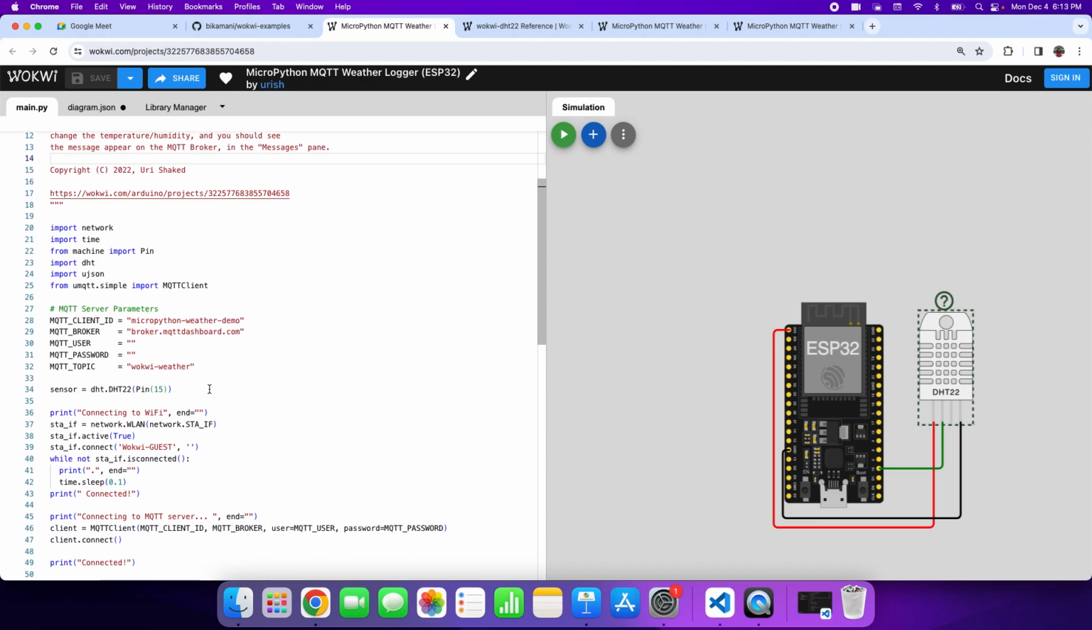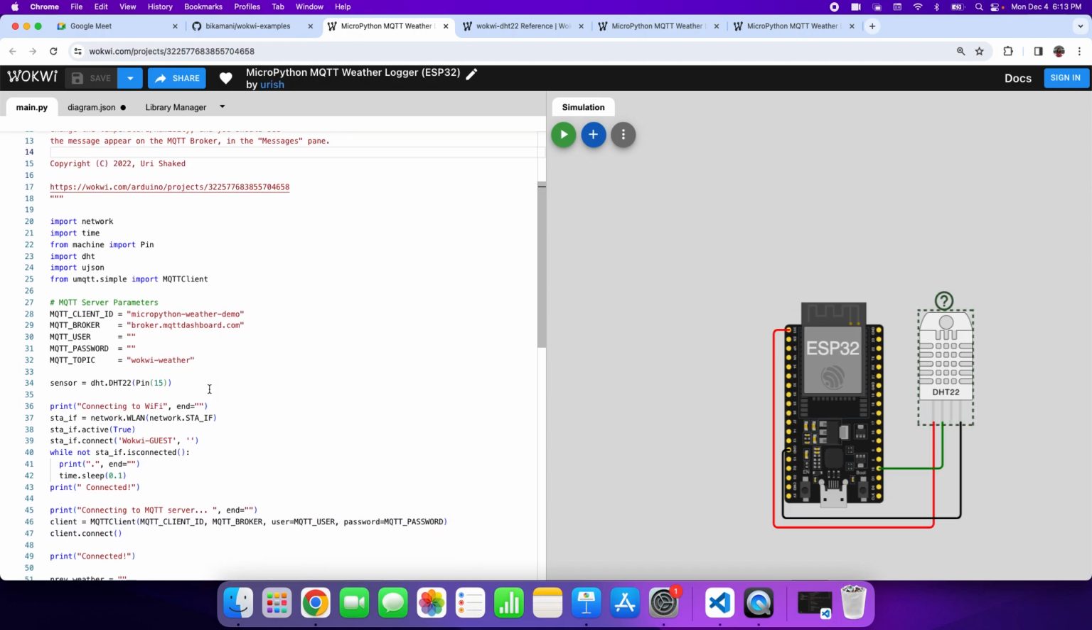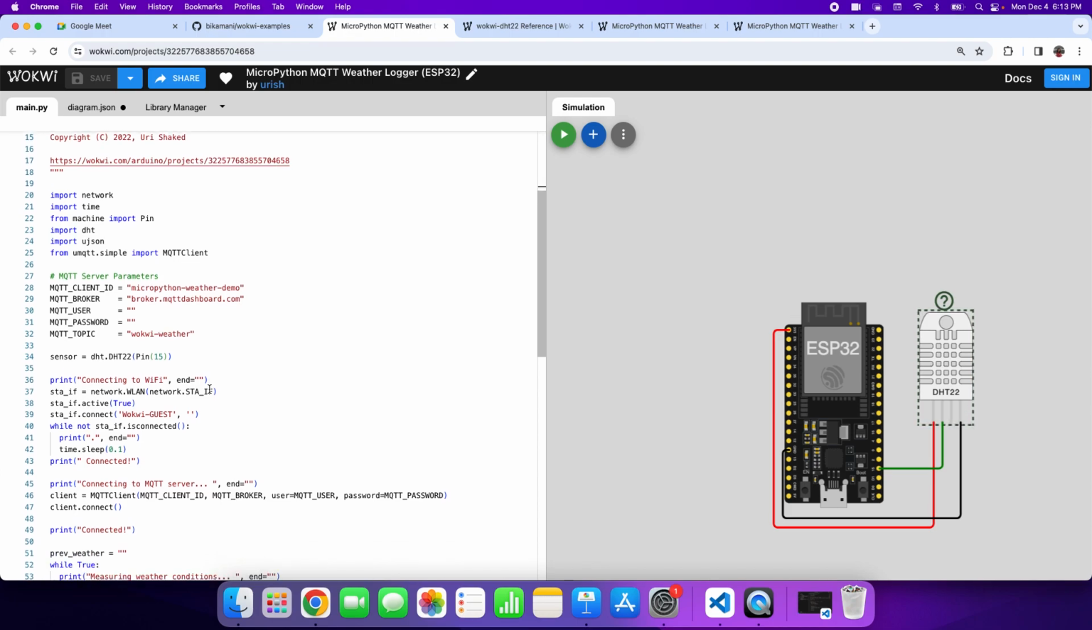Before I run the simulation, I'm going to show what we are doing here. So we have the MQTT related configuration. This is the broker that we are going to use. It's from HiveMQ. And the topic that I was talking about is this wokwi weather. You can call it whatever. You can call it your name or anything. And this is our sensor.